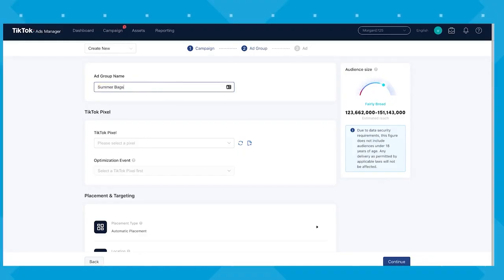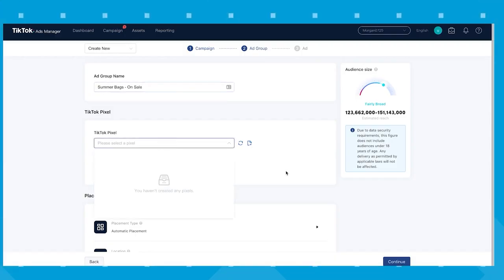Now that you've chosen your objective, you're in Ad Set and you're making edits to the ad set instead of the campaign. This is where you'll choose your audience and your budget. So let's set up your ad set. Choose your ad group name, connect the tracking pixel to the ads. You should have this set up already. Choose your optimization event. You'll set these up in the Events Manager if you haven't already. These can be things like add to cart, page view, purchase, sign up, etc.